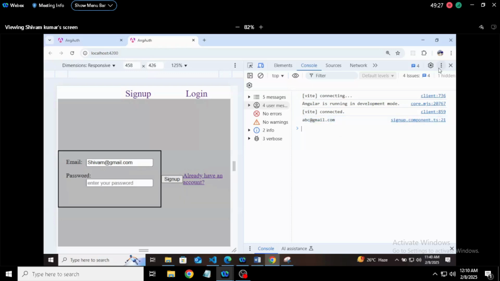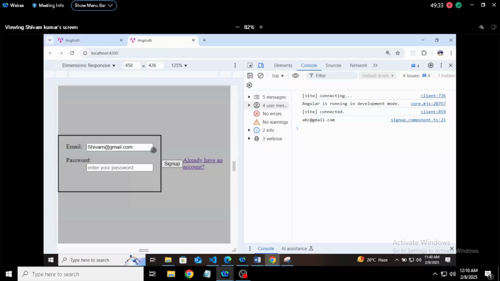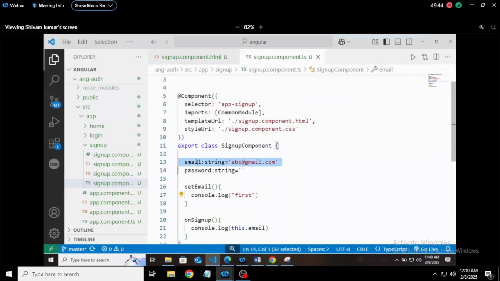Now this is your task. We have already taught how to synchronize the input box in Angular. My question is simple. Whatever value I am writing in this input box, it should go and set inside this email. Whether this email part is empty or is having some string inside it, doesn't matter. How do we do it?